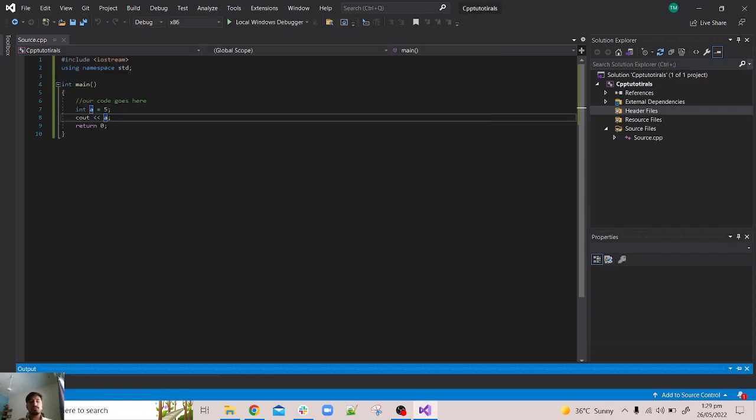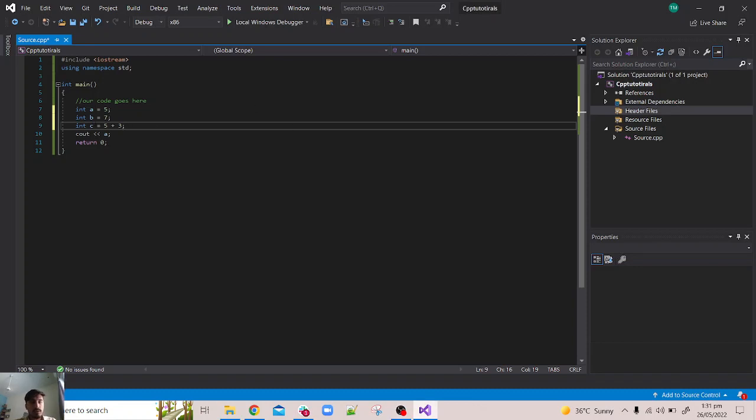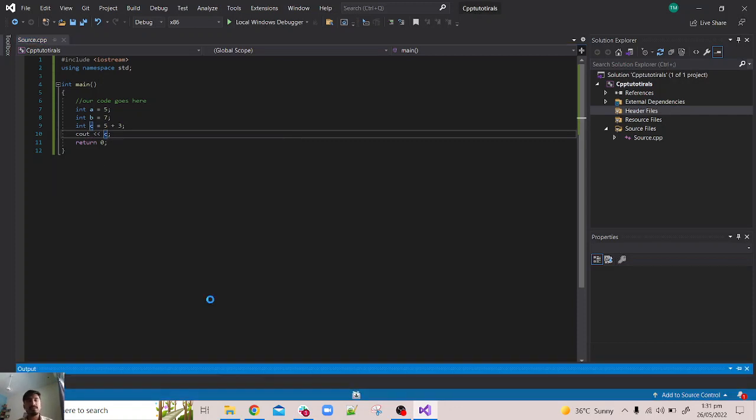Suppose we have two variables, int a is 5 and int b is equal to 7, and I want to store the result in c, and c is equal to 5 plus 3. Okay, just a minute guys, let's start from here again. As I mentioned before, now we have two variables which are storing two numbers, and there is a third variable which is adding both numbers and storing the result in that variable. So I can just try and display that variable. Let's see what prints.